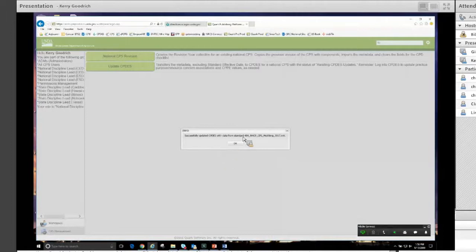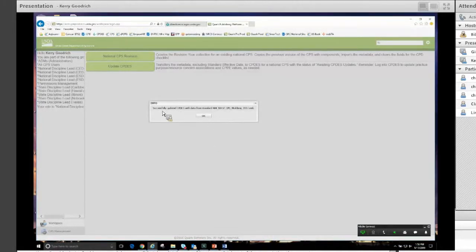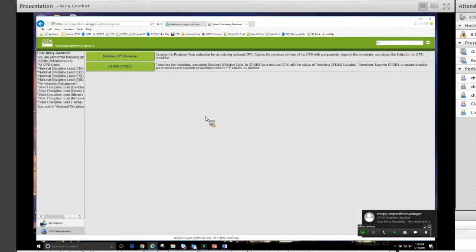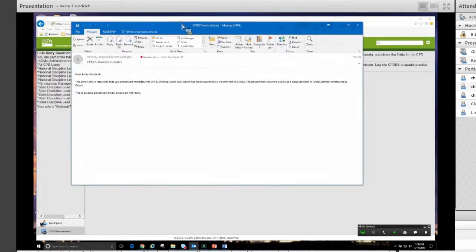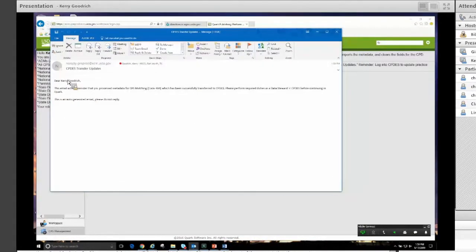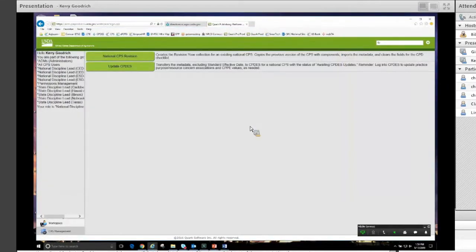As you send that, you'll see something pop up, and if it's been sent successfully, you'll get a message that tells you that you've successfully updated CPDES with data from standard 484 CPS mulching 2017. Click OK to that, and I have now finished with all of my actions, and you'll see immediately down here, this is the email that was sent to me. It tells me, Carrie, this email acts as a reminder that you processed metadata. It's been successfully transferred to CPDES, and go in and perform your duties as a data steward before continuing in court. So I get that reminder email.